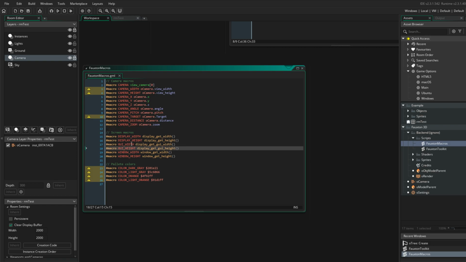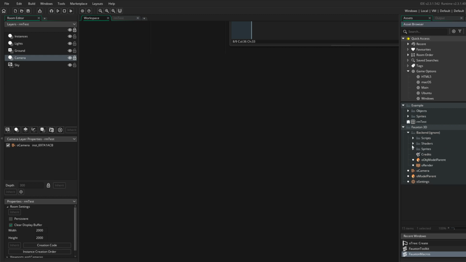And then I've got some nice little display stuff set up for you if you want to use them. Display width, display height, GUI width, GUI height, window width, window height. So if you're ever drawing stuff on the GUI or anything like that, you can just always call these macros instead of writing all of this out. So got those in there for you. And the only shader I got is just the blur shader. It's just for, like you saw, the depth of field blur. But yeah, that's pretty much it.